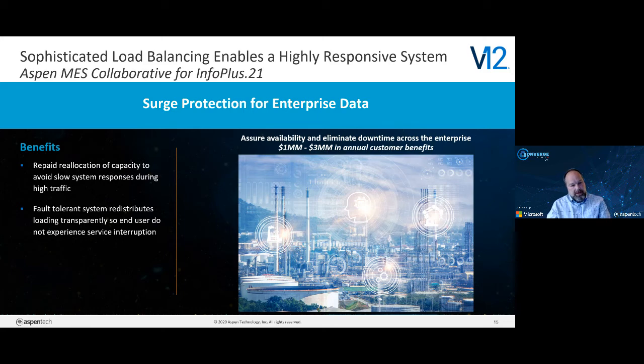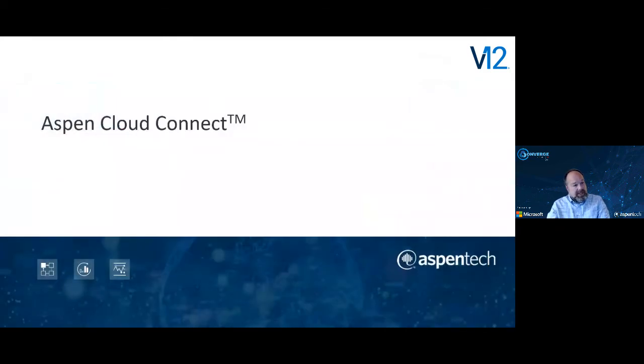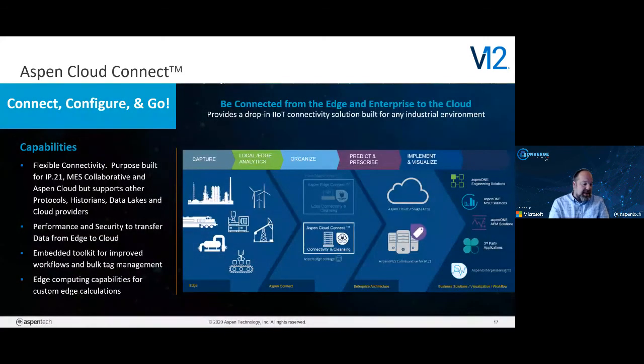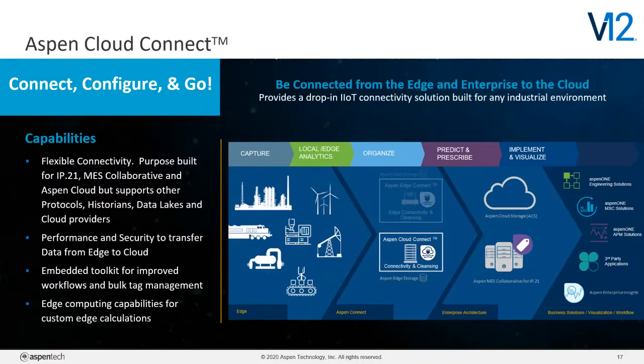Now, all of this is great, and we start talking about enterprise data. So the second focal point that I want to dive into here today is our new V12 of Aspen Cloud Connect. So again, technology is advancing. We're talking about collaboratives now in the cloud with this ability to scale, and we've got these load balancing capabilities to adopt. Well, that really drives demand to get more data into the cloud. So with the V12 release of our Cloud Connect, that is something that we're very focused on.